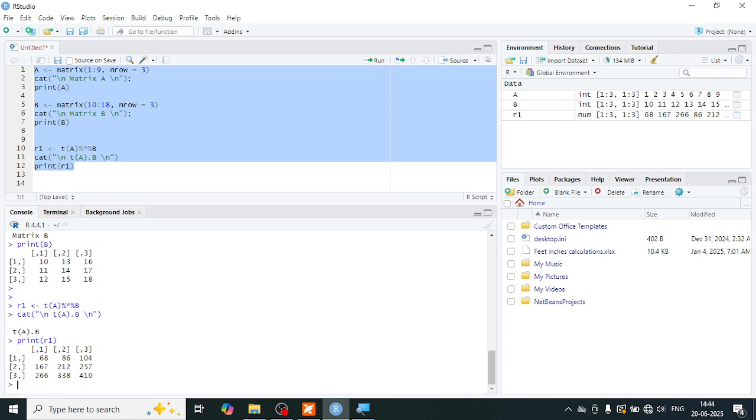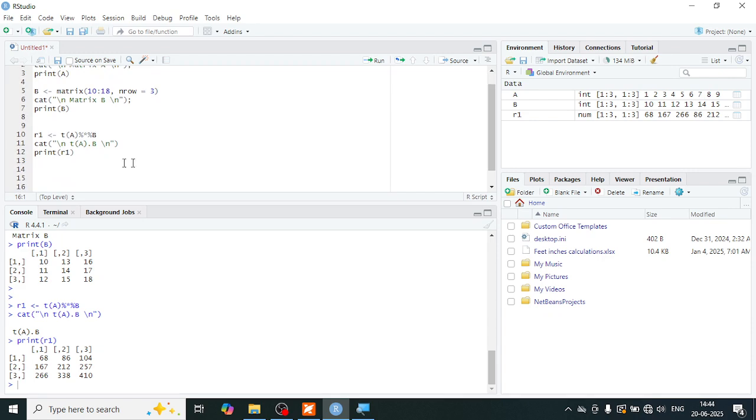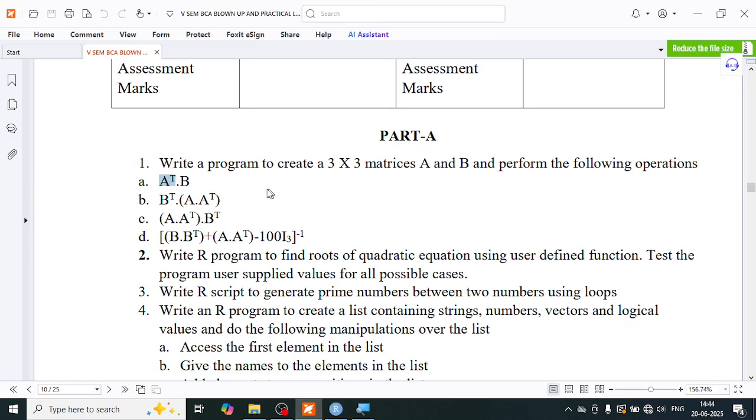So this is the result number 1. Let's go with the second result. What is the second result? The second result is B transpose, and then A into A transpose. So this is what I'm supposed to do.